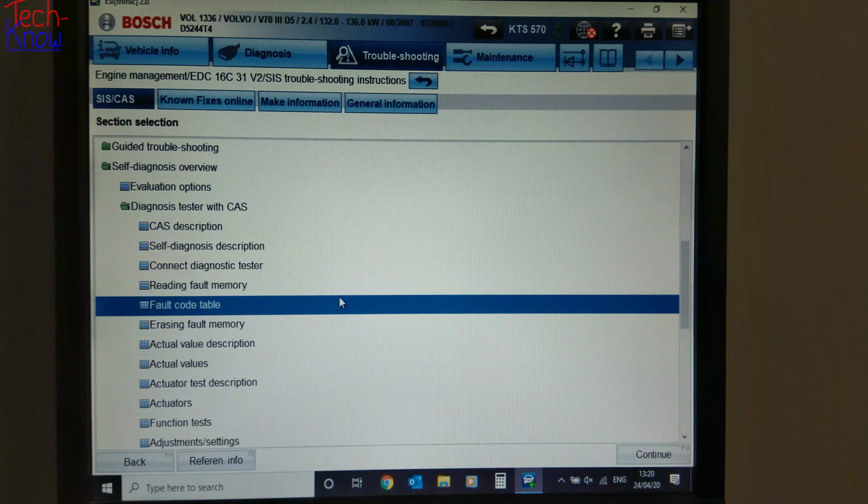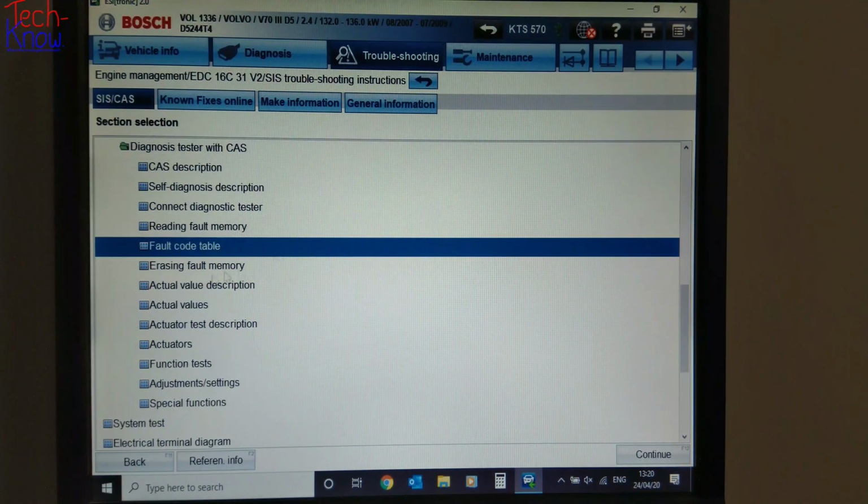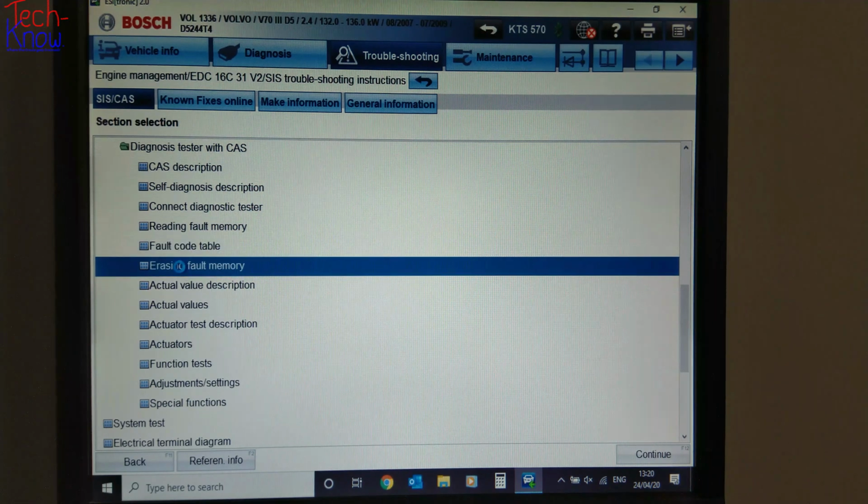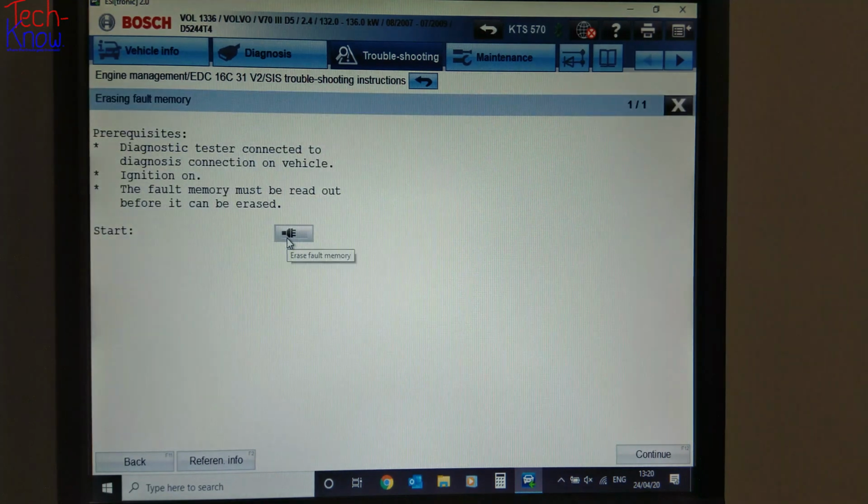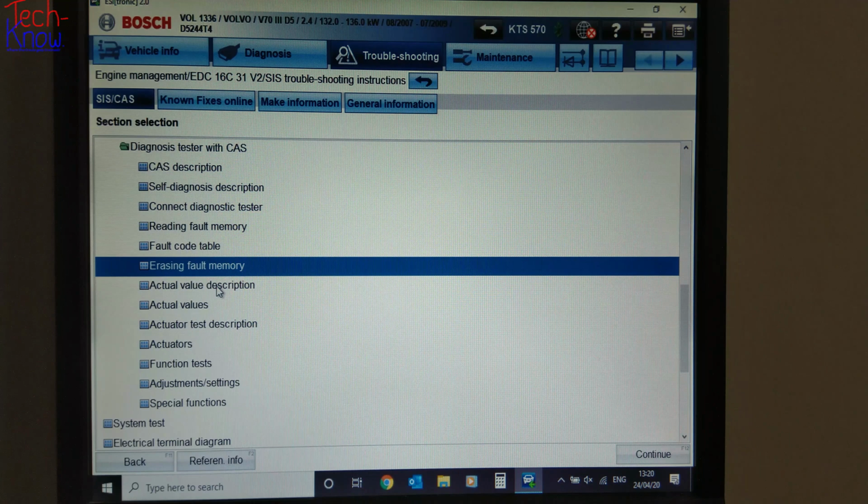So that's our fault code table with a load of troubleshooting information behind it. Erasing fault memory allows us to click one button and it will erase the fault memory on the vehicle. If I click back from there, it takes us back to the main menu again.